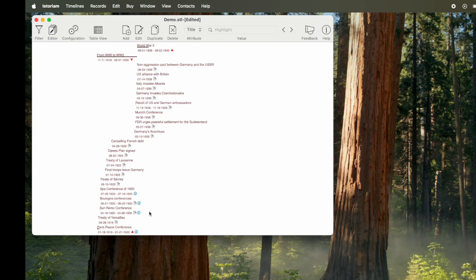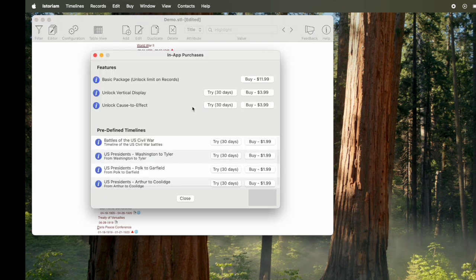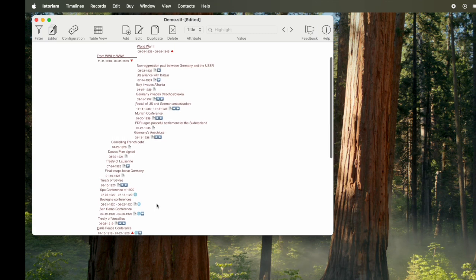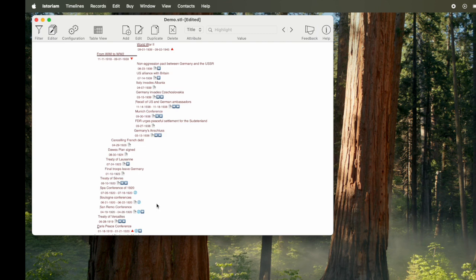Note though that the cause-to-effect feature is not part of the basic package of the application. It has to be bought separately. However, you can try it for 30 days before you purchase it. To keep this tutorial short, some cause-to-effect relationships have already been configured. The idea is to show a connection between the Paris Peace Conference and the Treaty of Versailles and the San Remo Conference and possibly other events.